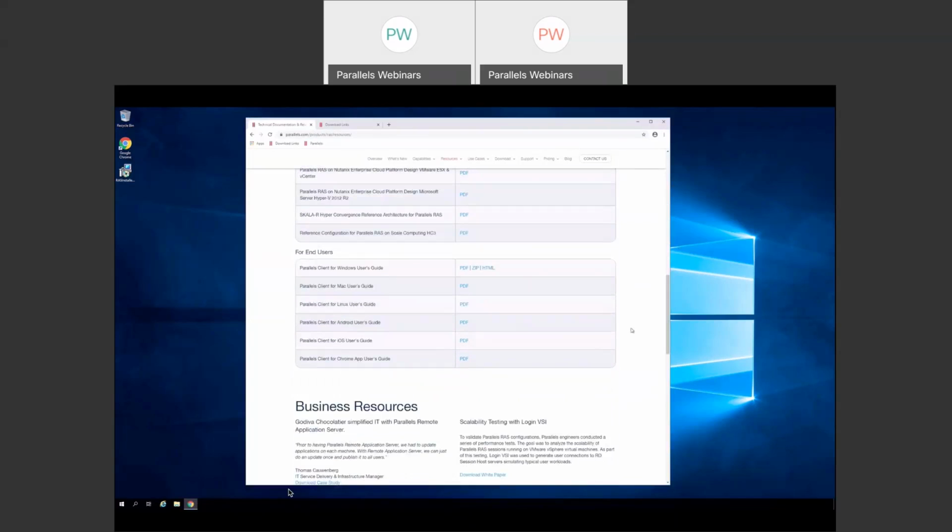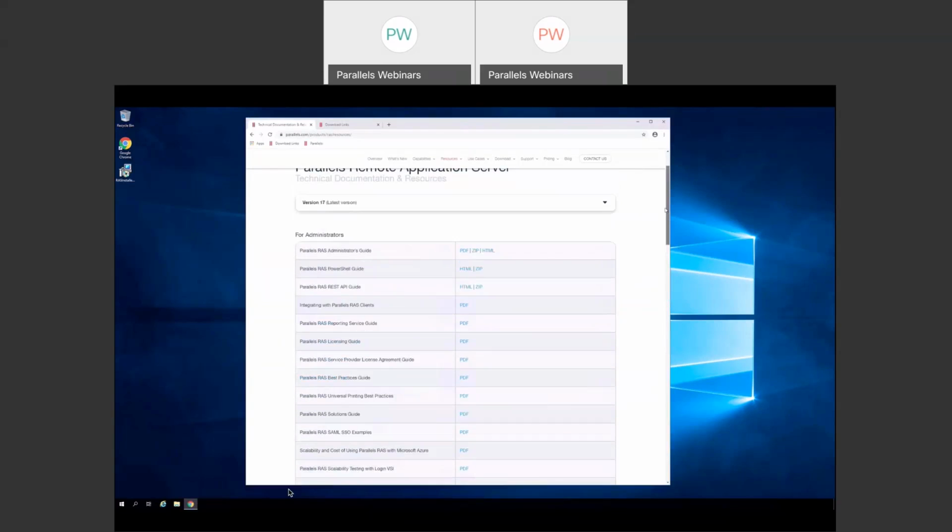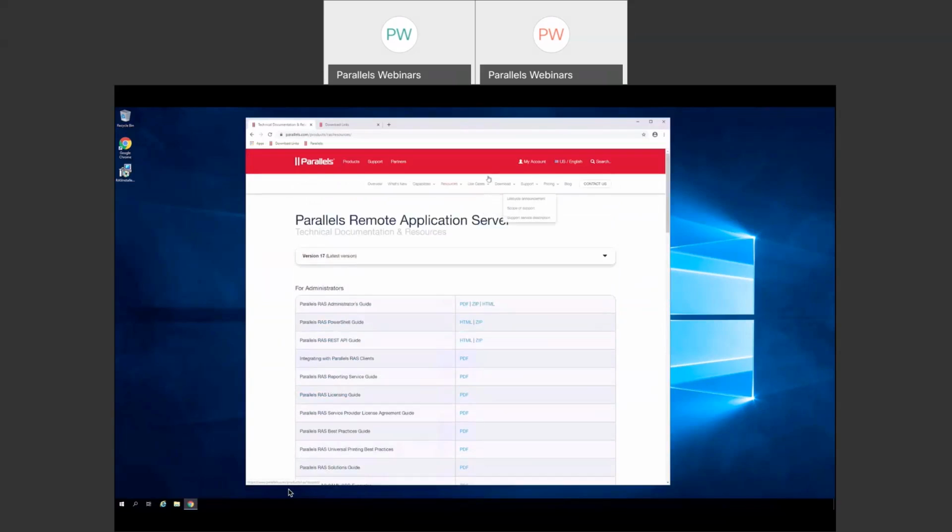And then down here at the bottom, these are all the guides for the client side. What exactly can I set and do on the Windows client versus the Mac client versus Chrome or anything like that. So all of this is available right here in our documentation. Don't forget about it. I know we hide it, but I've showed you how to get there now.